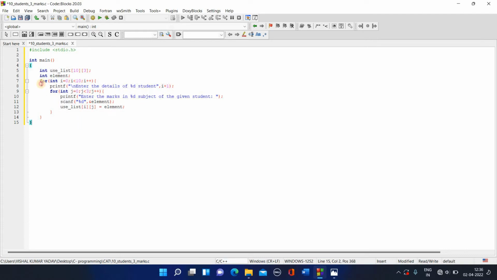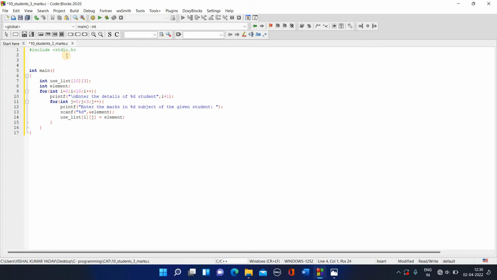I guess you all might be clear with all these things because it's a basic thing, taking inputs from the users in the form of for loops. Now after this I have to declare a function which will find out the minimum, maximum and average marks of each student. We can do it using 3 functions, 2 functions, or even using 1 function.